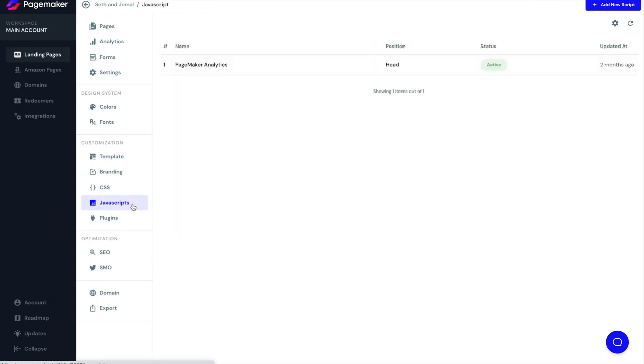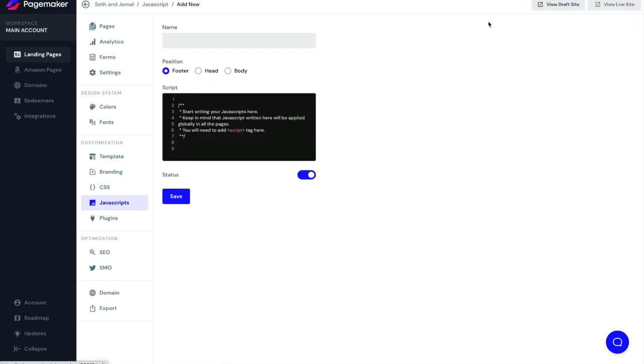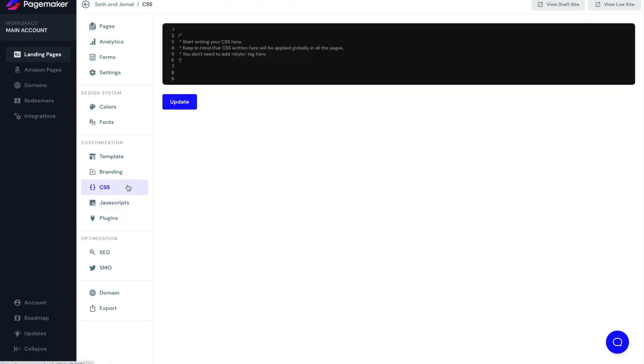On top of that is JavaScript. Maybe you have a custom Facebook pixel, like you want to trigger an event or you want to add a live chat widget. This is where you would do that. You just click on add new script, you'll title it, and then you'll paste in the code here, and that'll be appended to your page. On top of the JavaScript is the CSS. It works the exact same way. You're able to add custom CSS to your page.